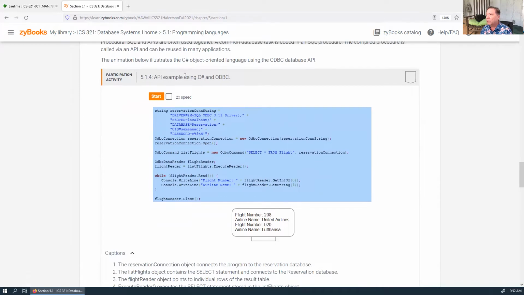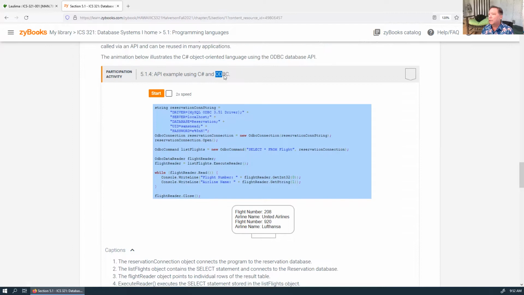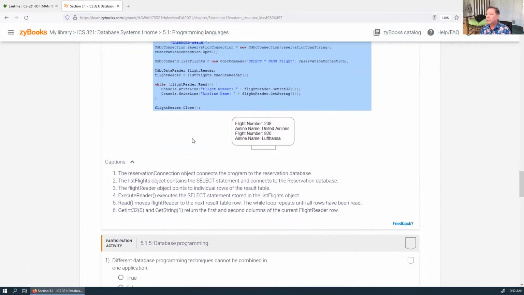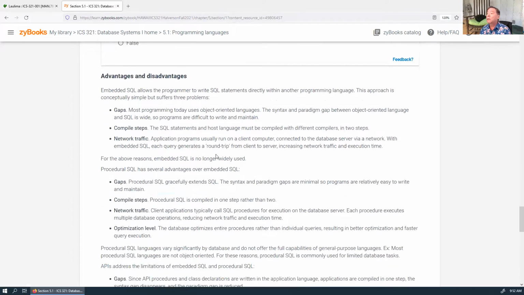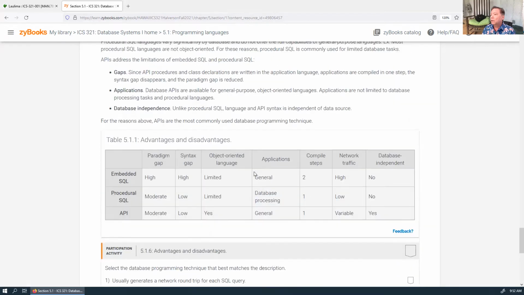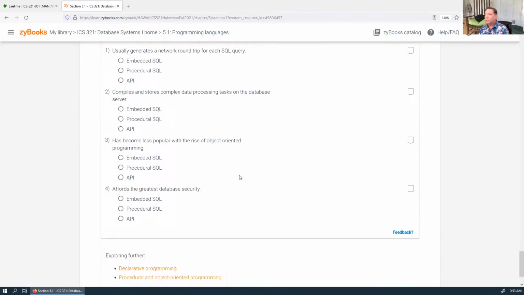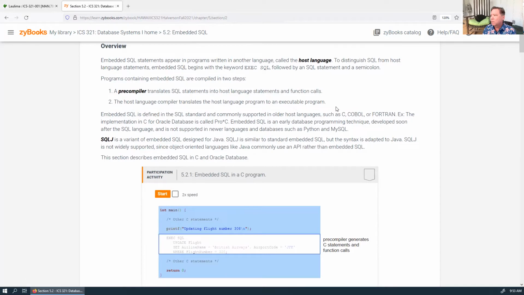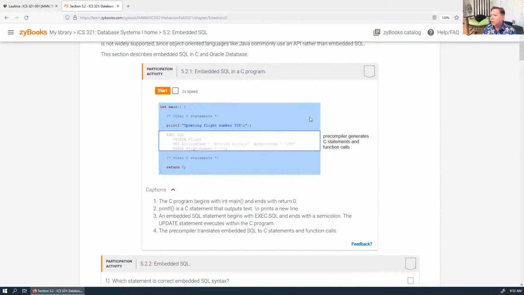This talks about an API example using C++, C# and ODBC. That's a connector that's available in C#. You have to include it at the top. I can't remember what the keyword is to include. Anyway, this is just concepts. Not widely used much anymore. So just click through this, it's best read, and then you can quickly click through that. Embedded SQL is, okay, so this is a C program, and then you stick SQL inside of a C program like that.